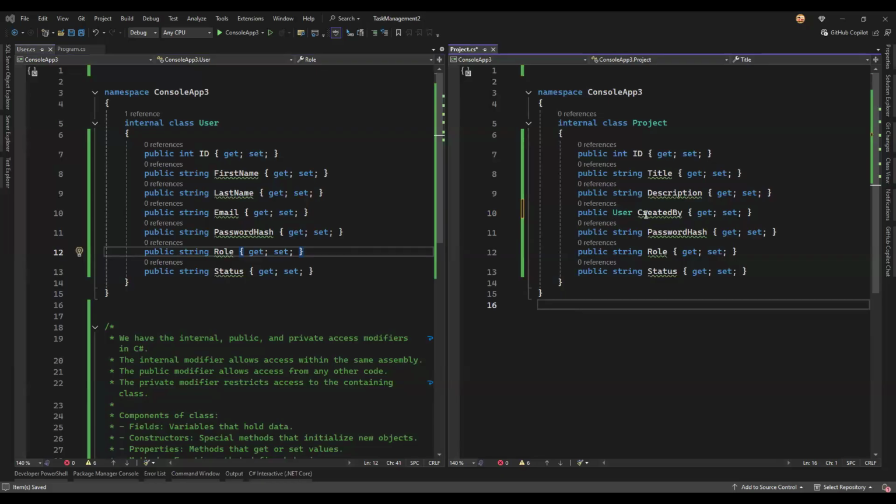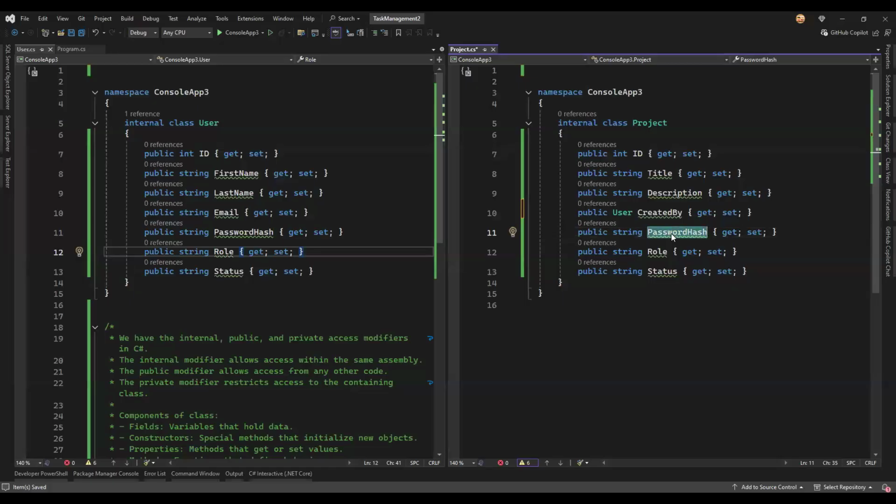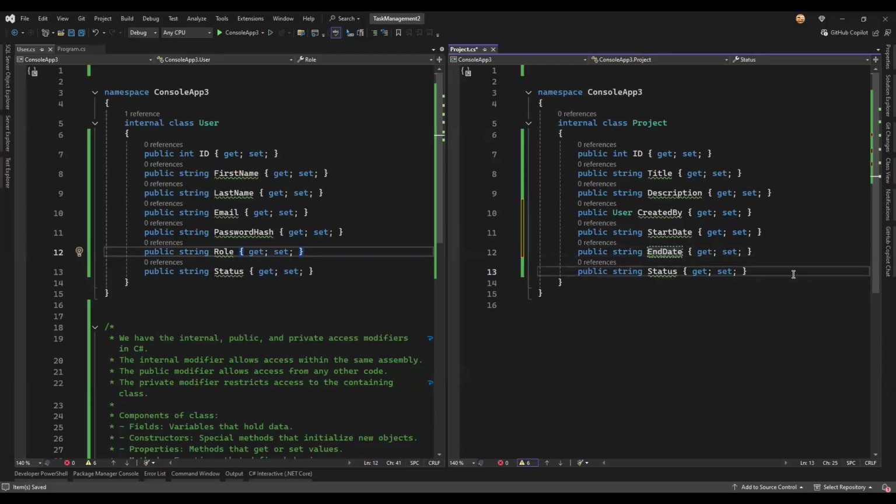All right. So created by, next one is start date, end date, status, tax. Okay, start date. Start date and end date. What else again? Status and tax. I'll come to this tax later. Okay, let me write tax.